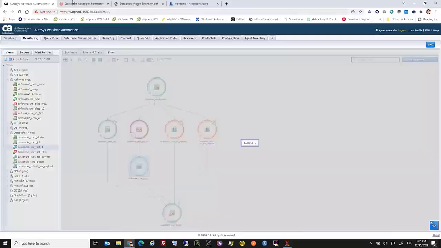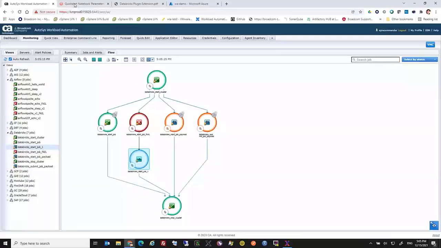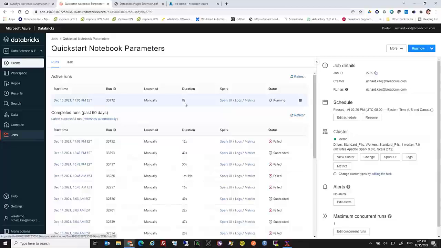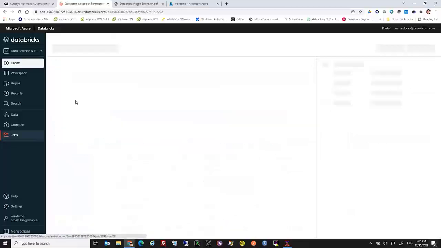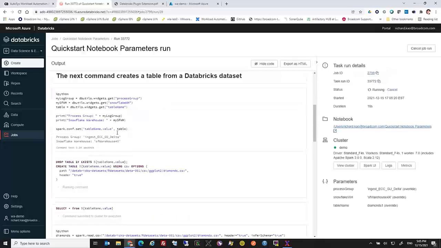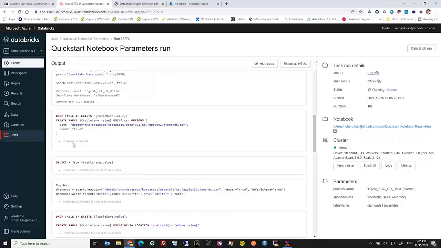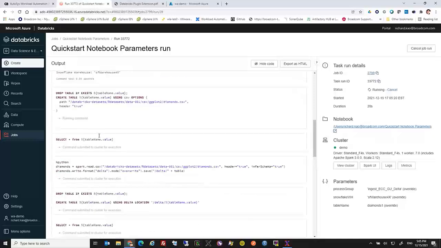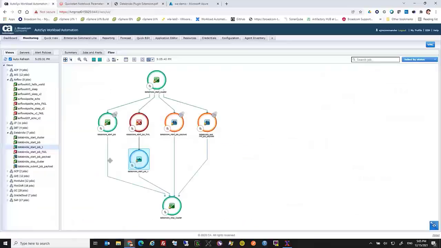So now the job is running. Flip back over to here. Then you'll see here the job has been started. And we can look at it here live as it's executing. So it finished the first one. It's now running this command here. And then, once this is finished running, the job will be marked as completed in AutoSys.